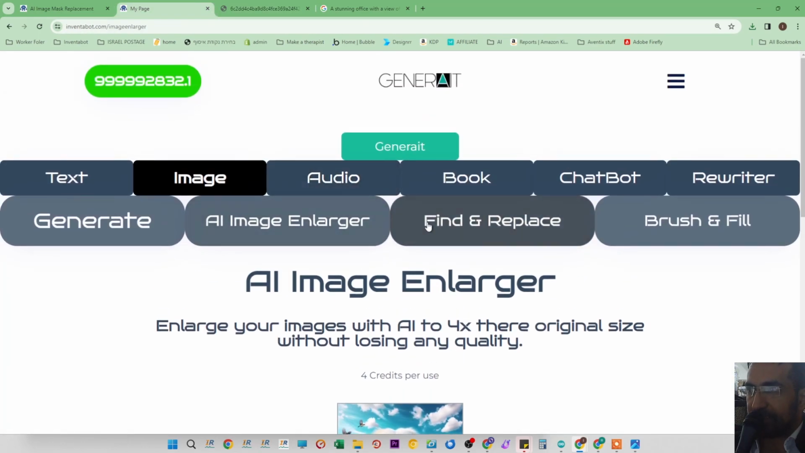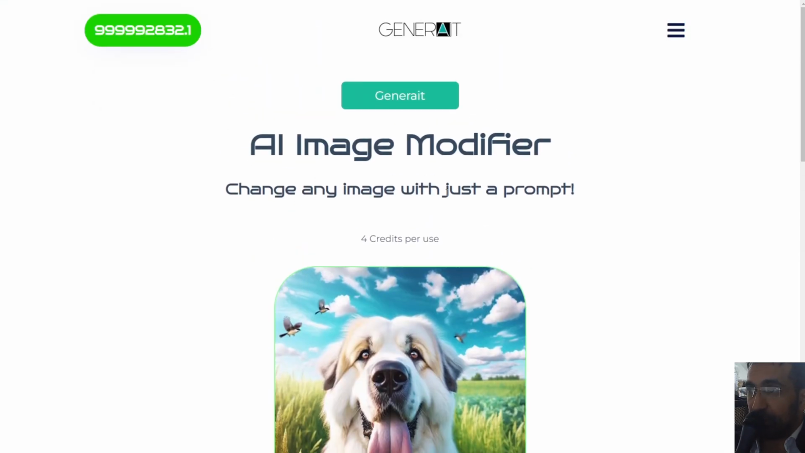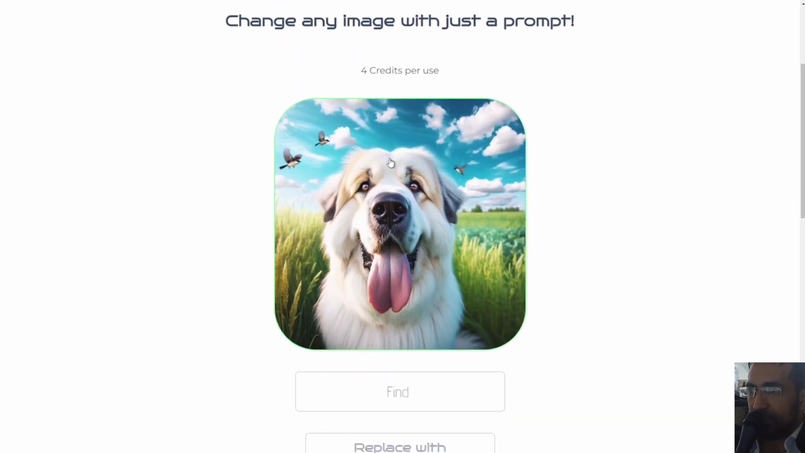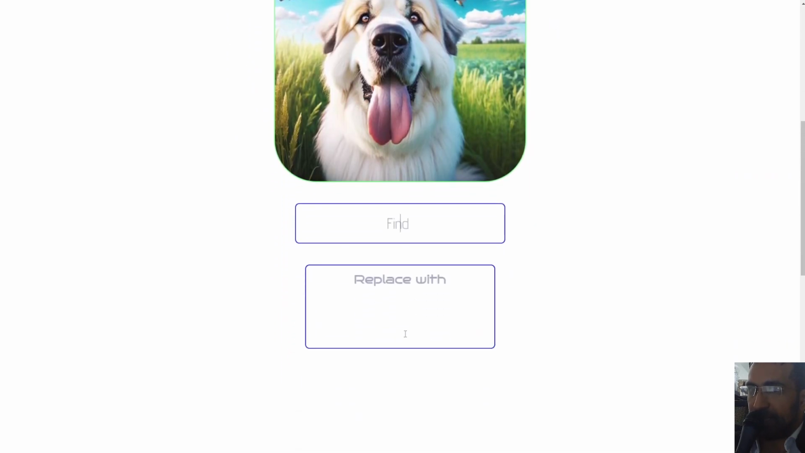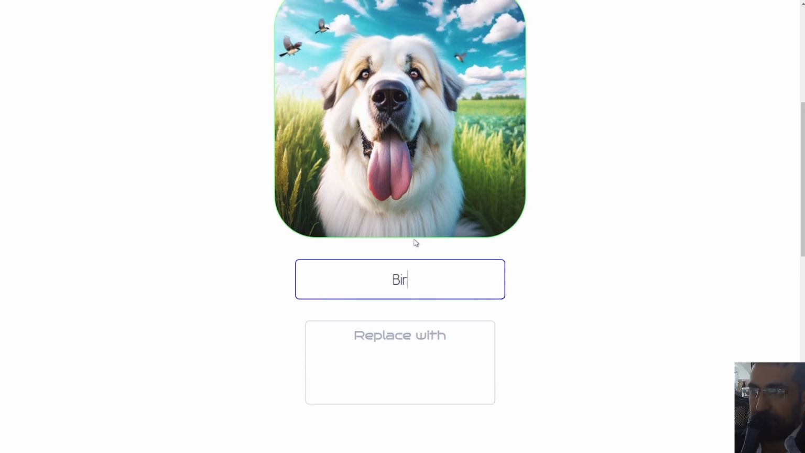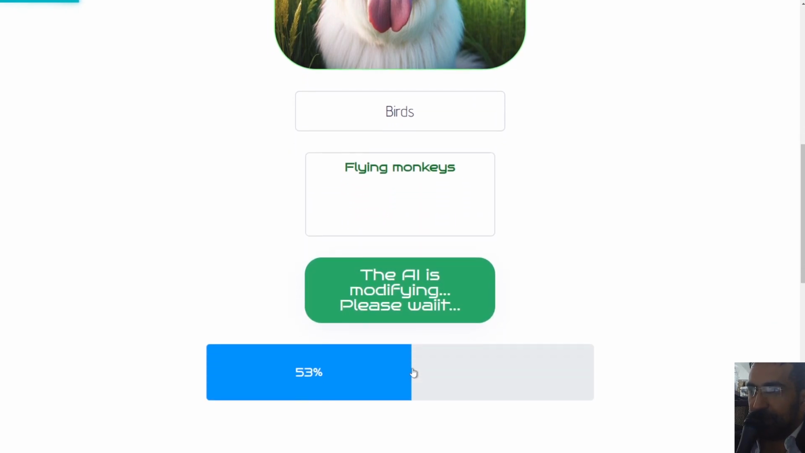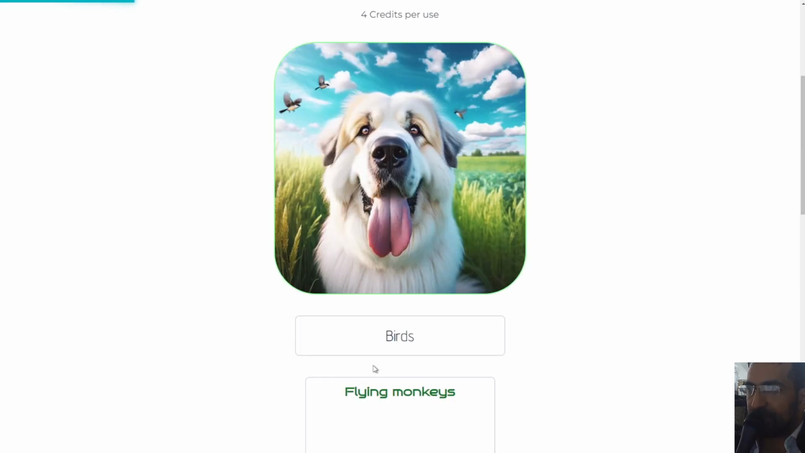Let's move on to the next app, Find and Replace. We'll use the exact same image. Now change any image with just a prompt. So here's your image, and Find and Replace is what we need to do. So let's find the birds, replace with flying monkeys. Just for example, the AI is modifying, please wait. Let's see if this actually works.